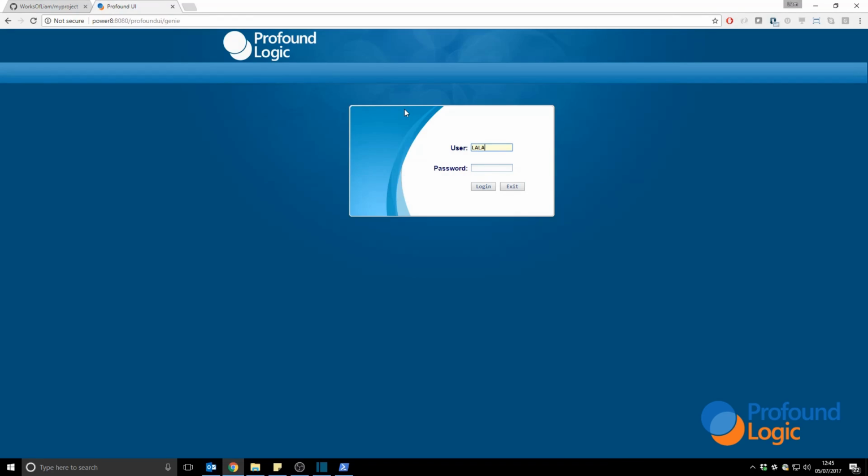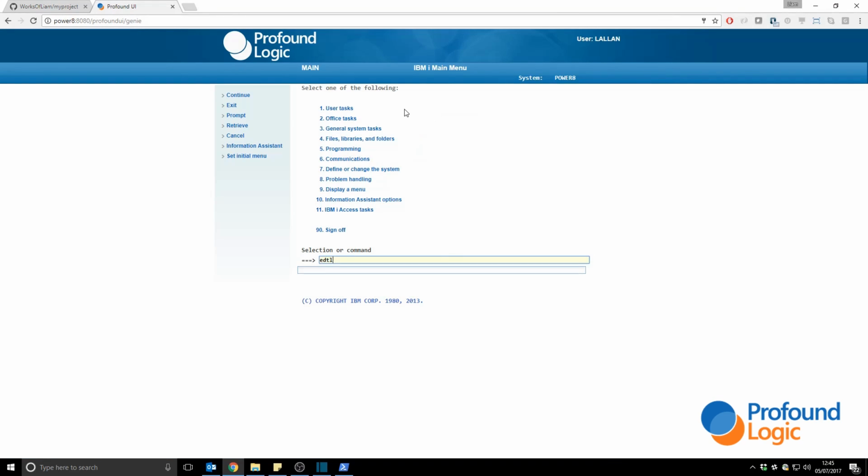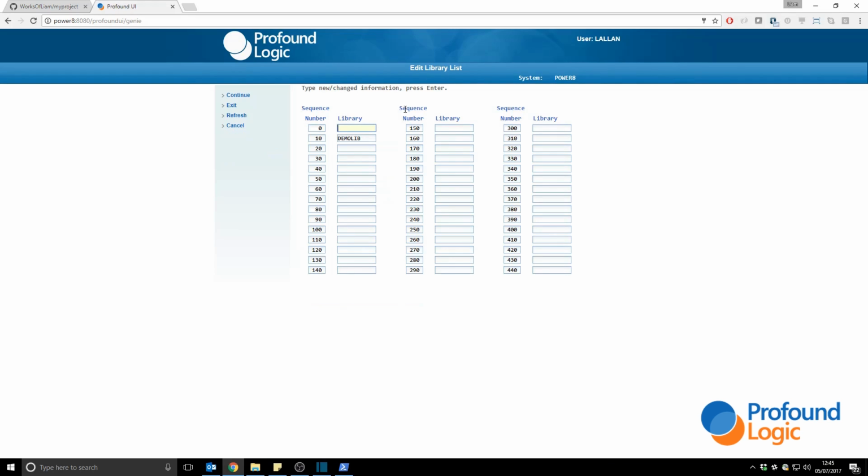We're going to go ahead and sign in, and we're going to obviously add some paths to our library list. So we already have demo lib. We need to add Profound.js, Profound UI, and I think that'll do it.